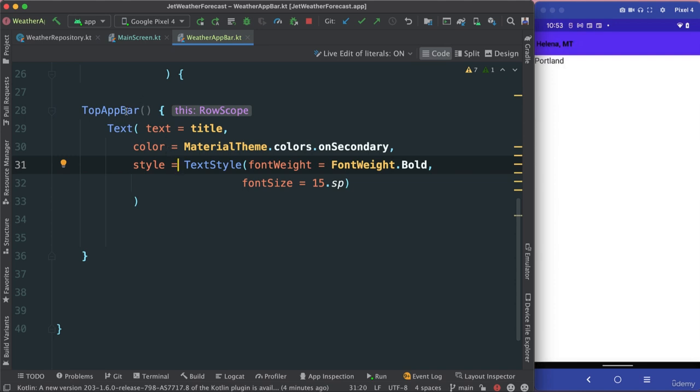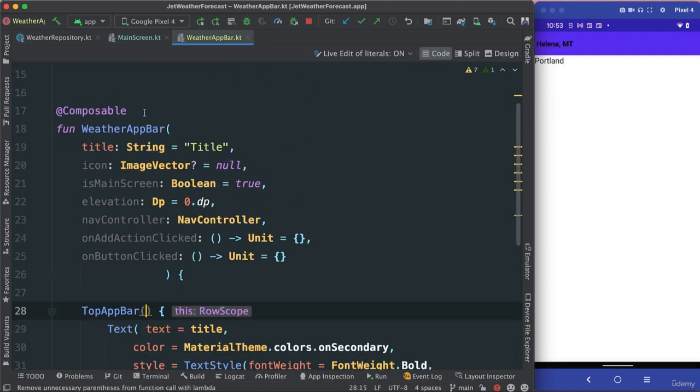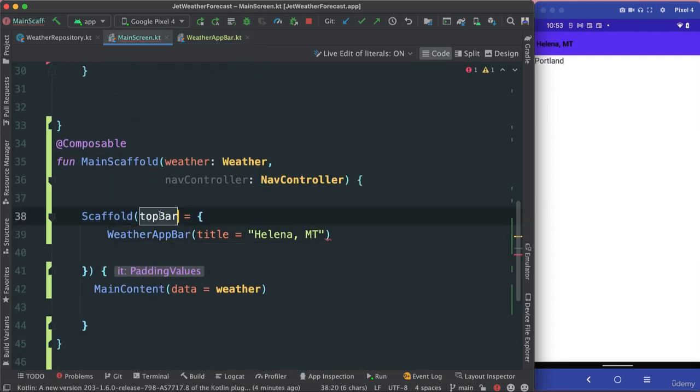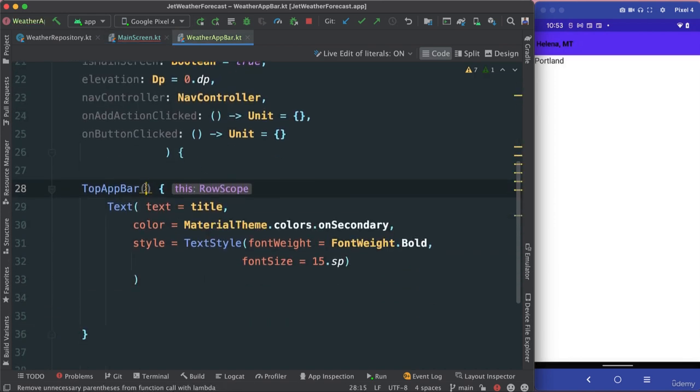First of all, in our top app bar, as it is, you can actually pass, just like we saw in our main screen, in our scaffold, we have the top bar, and you can pass title and so forth. You can also do the same. So for our top app bar here, I can actually remove all of this and put inside there. So what I mean by that is as follows.